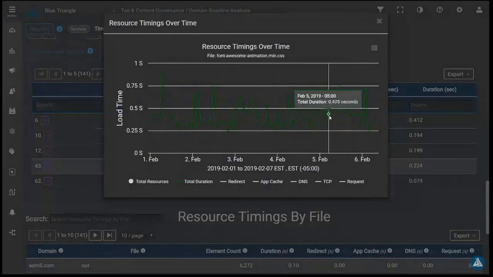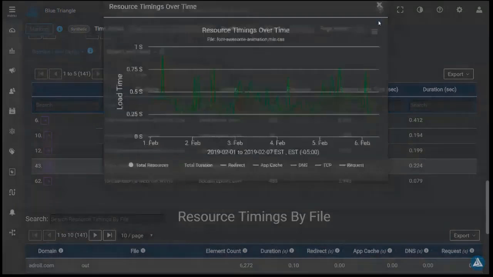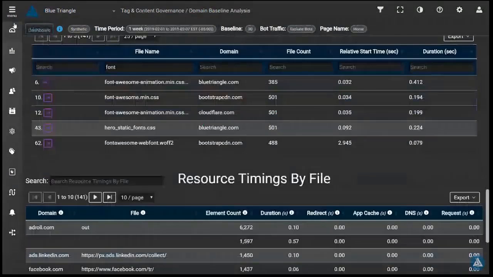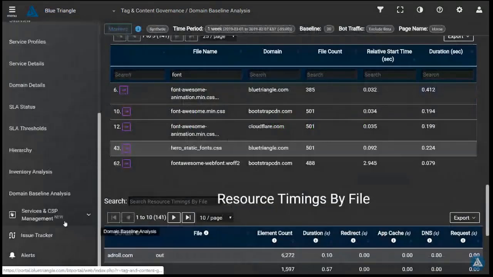So this is a good way to understand how it's fluctuating, and as you can see here, I've got about 7 days selected. So this is a good way to really understand if your third-party content is going off in left field for you. That's available, and again, I have been in the domain baseline analysis.